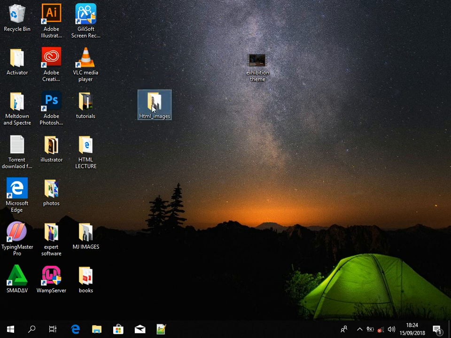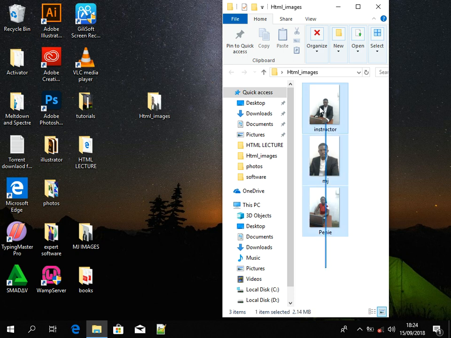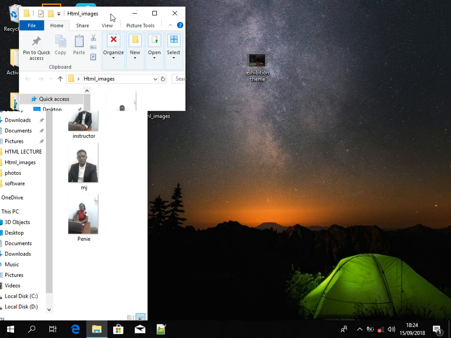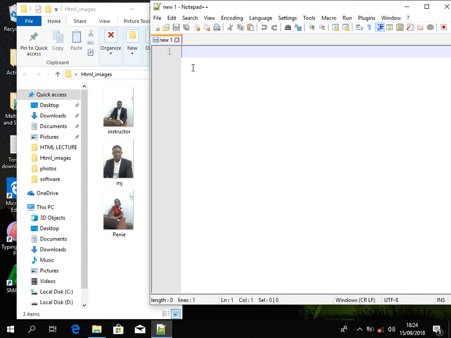So I created one folder here and named it HTML images. Then when I open it up, inside it I sorted a few images that we're going to use, and then we must have our HTML page saved in the same folder. So let us save that. Let's create it very fast.